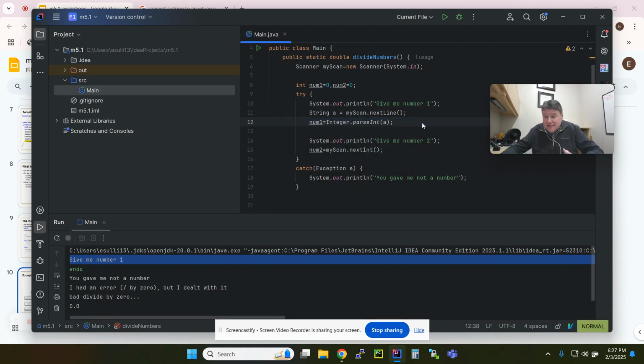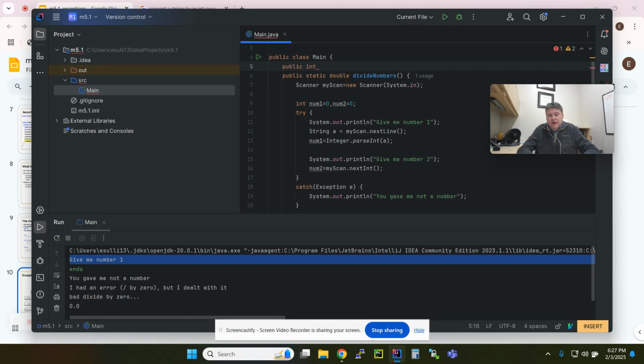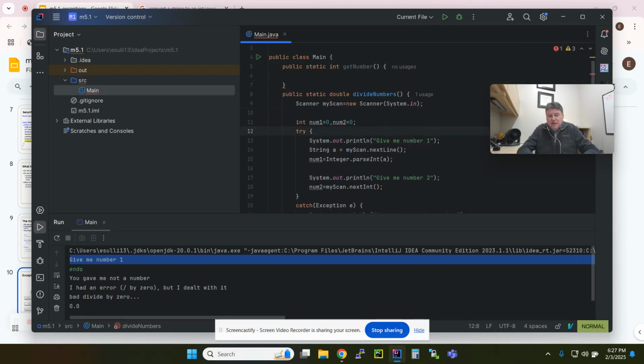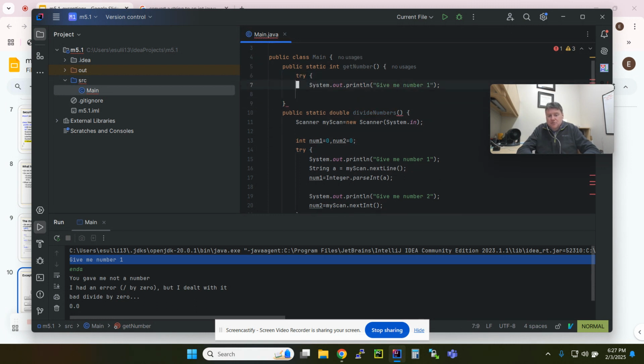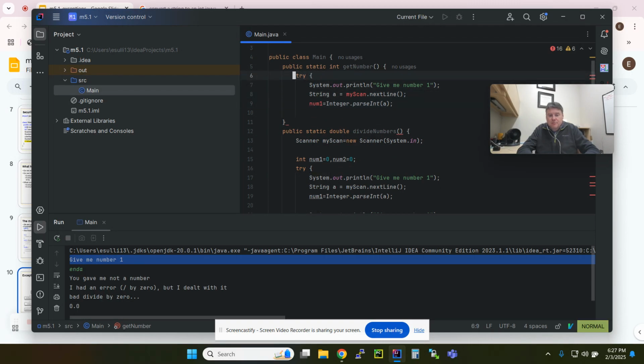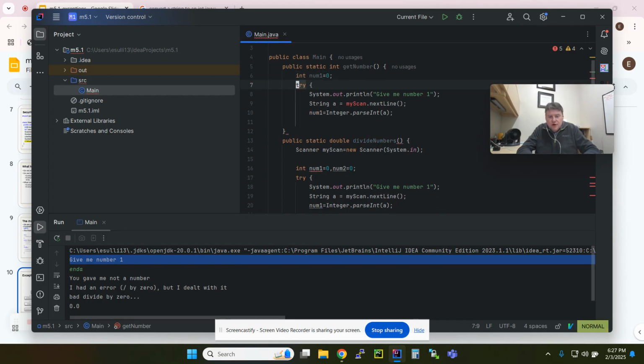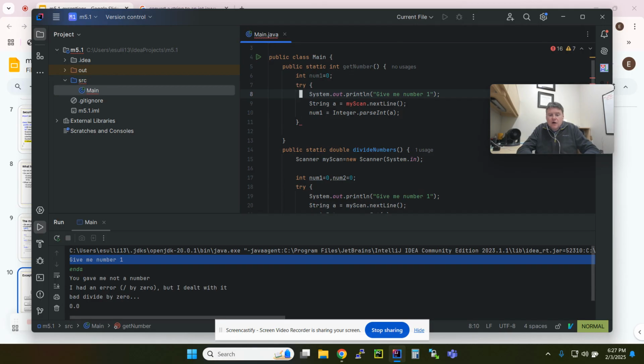So, how should you really deal with this problem? Well, you should probably have a method that actually returns the integer. Public static int get number. And this is where you should actually have your try catch. And if you don't get what you expect out of it, so try ask for a number. Let's do our 2 lines here. All right. I need to declare num1, set it equal to 0. All right. So then I have my try. All right. I need my scanner. All that needs to be up here now.